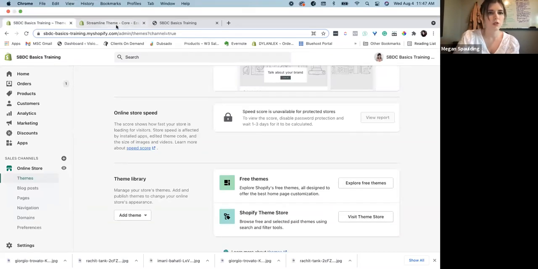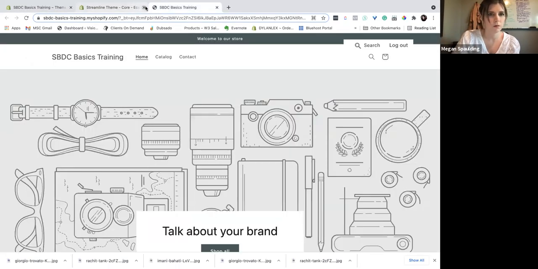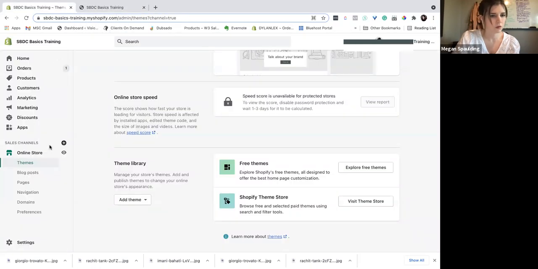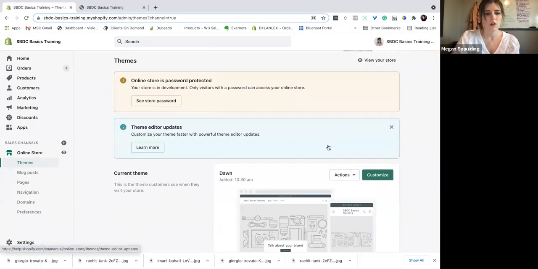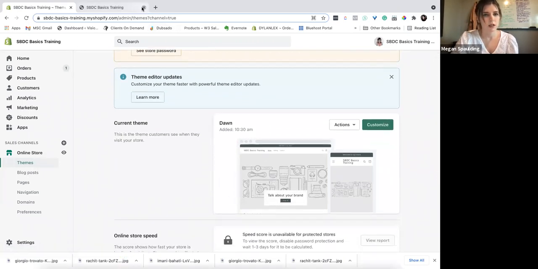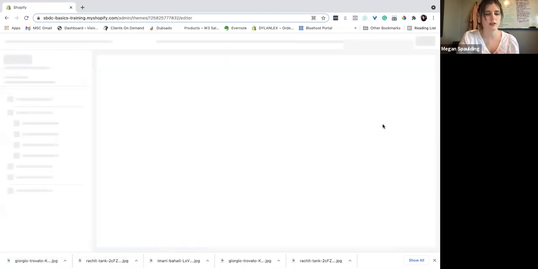All right, so once you have selected your theme, if you come down here, we go into online stores and themes. We'll just start with the basic Shopify store. Where you will live is right here under custom.